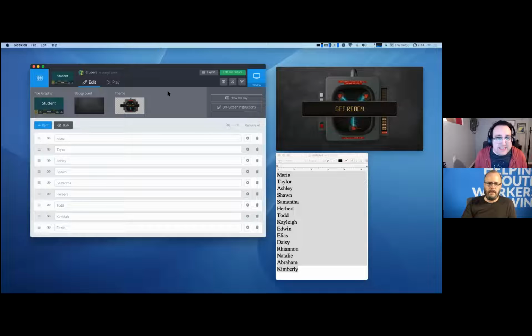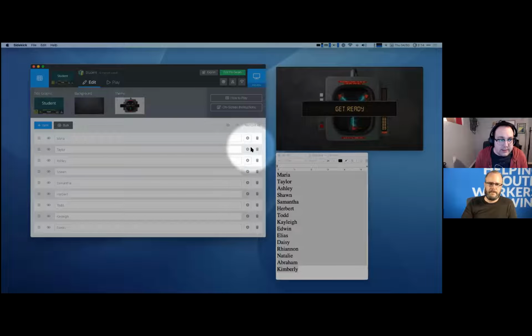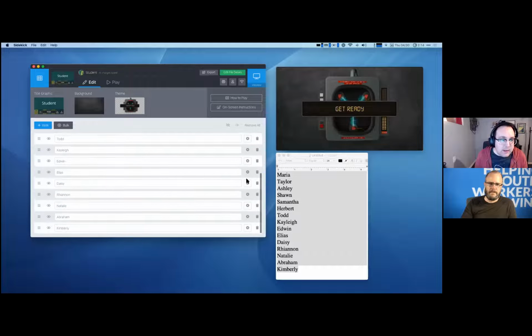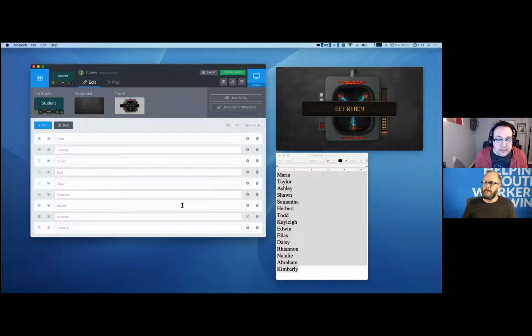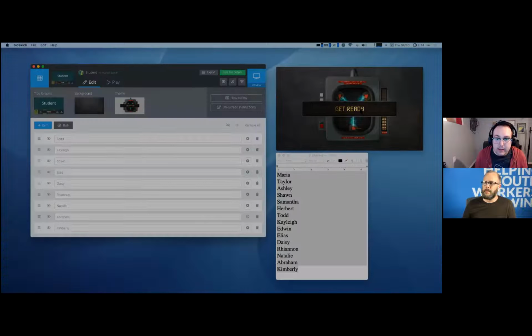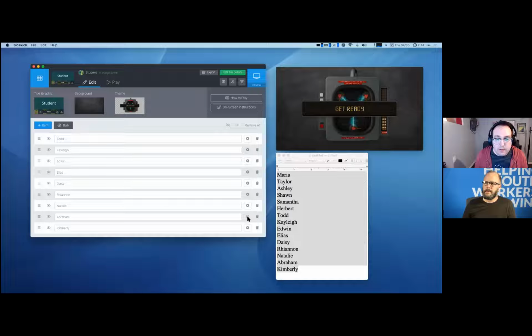Now, one thing that we didn't talk about necessarily with Wheel, but still exists in Wheel, is this button right here. And this is odds. And so I may know Abraham's parents, and Abraham's parents will not like what I'm about to pick him for. So I'm going to set him to never win. And so Abraham will see his name on this list here as it spins, but his name will never be able to get picked. It's completely out of the running for this particular race.